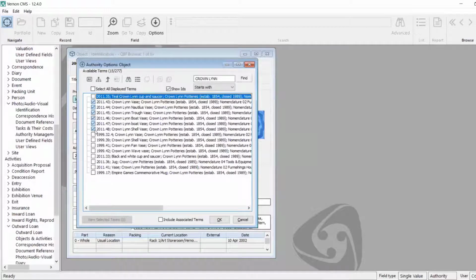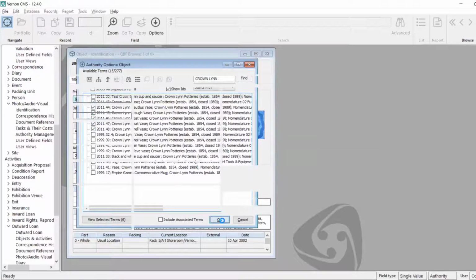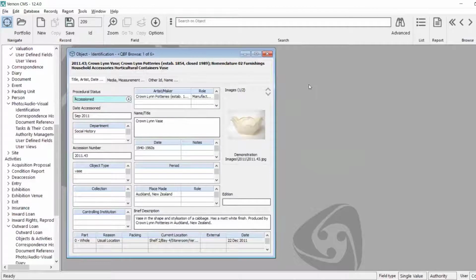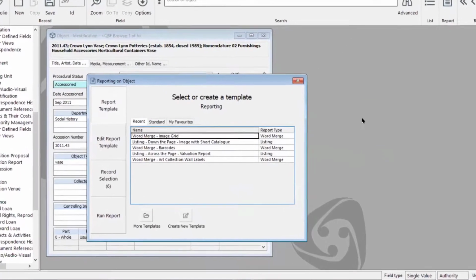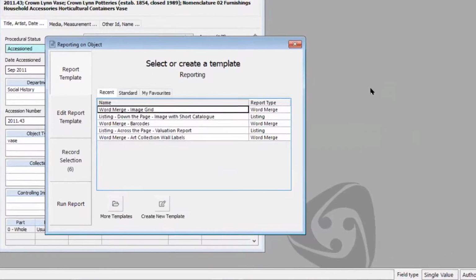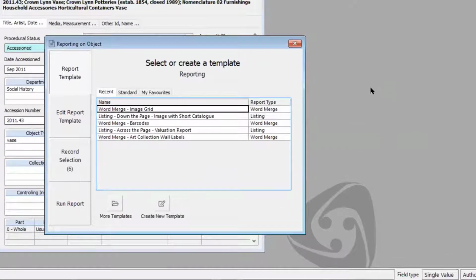So I'm going to select a group of those and again start doing a report on those. In this case, I'm going to start one from scratch. So rather than using a template that's already there, I'll show you how we can make a new word merge report with some basic options. So I can use the Create New Template button at the bottom of the first page.